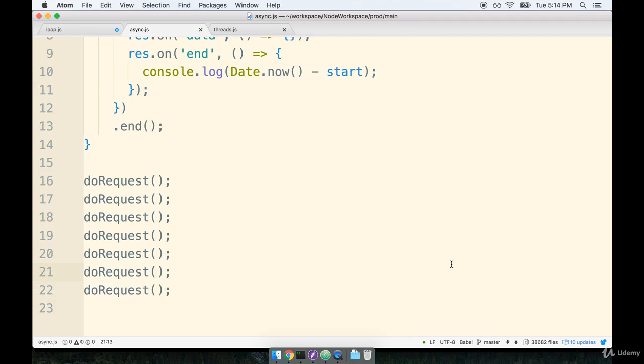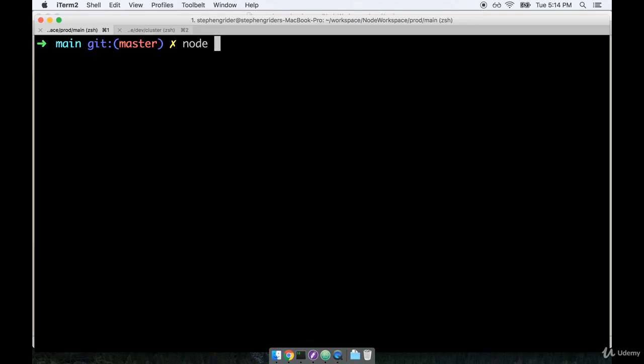Okay, so let's save this file, and now we're going to go run this file again at our terminal. So back over at the terminal, I'll again do node async.js. And now we see some very interesting behavior. Notice how it appears that all 6 calls appear to be completed at the same exact time.